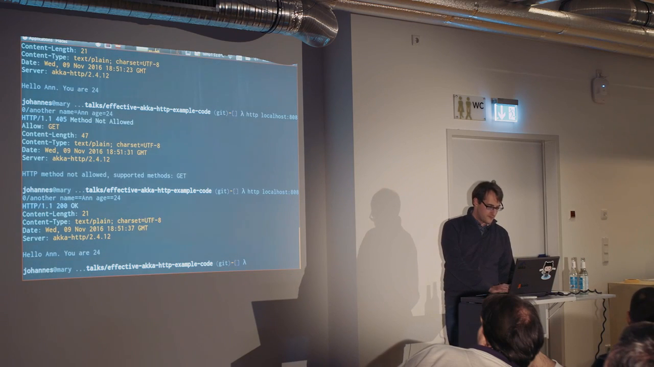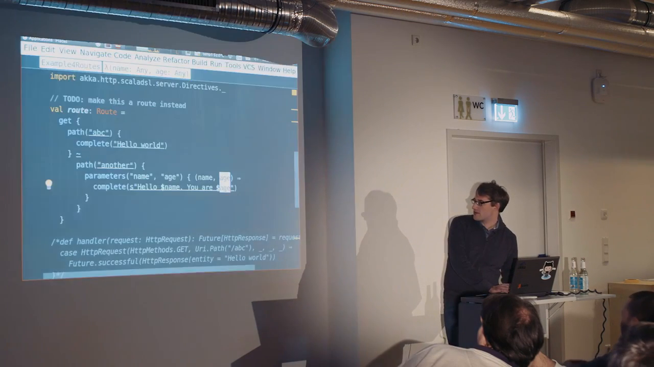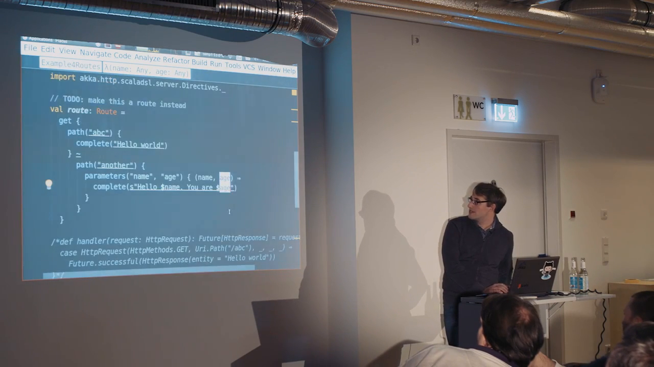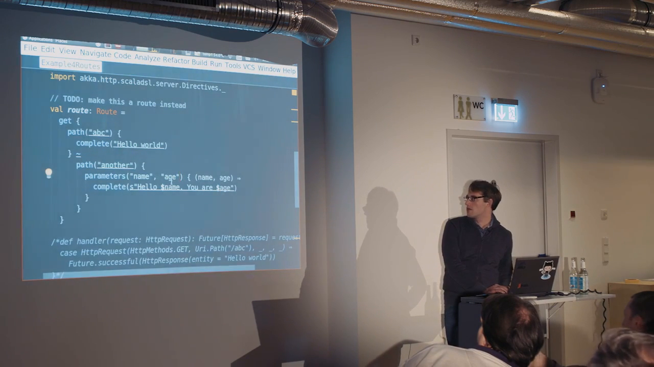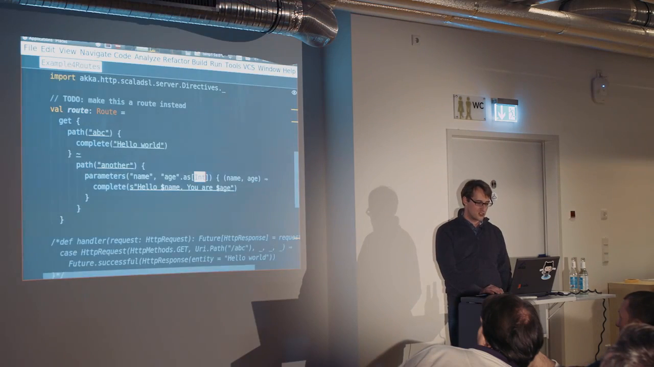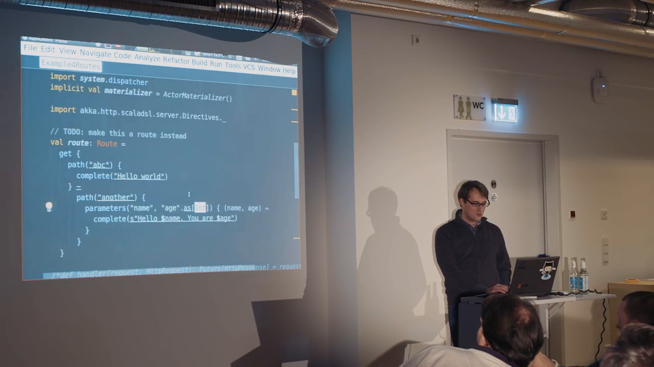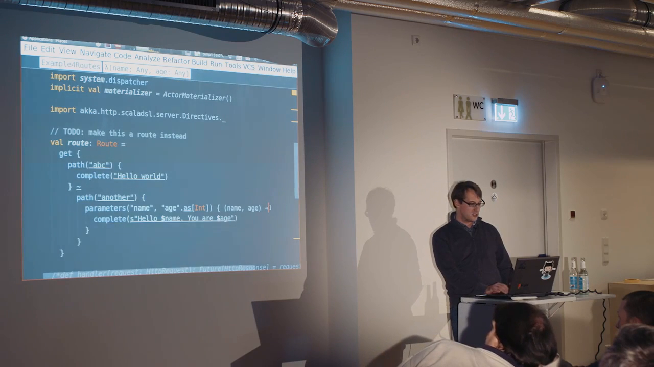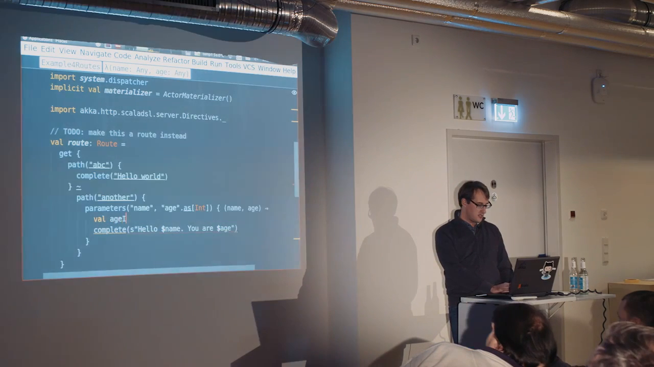Cool. But this is not the only thing you can do. If you get your parameters like that, they will be strings, but often you don't want that. So you can say, okay, I know it's something else. I want to have this as an integer. And the moment you write this, this parameter here will be an integer. So, age in 10 years.